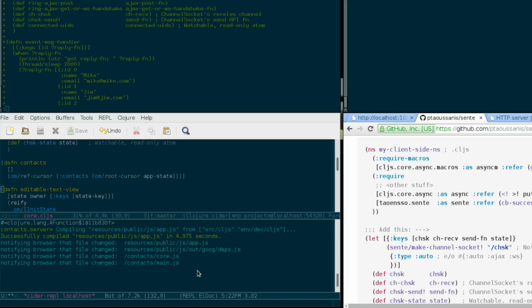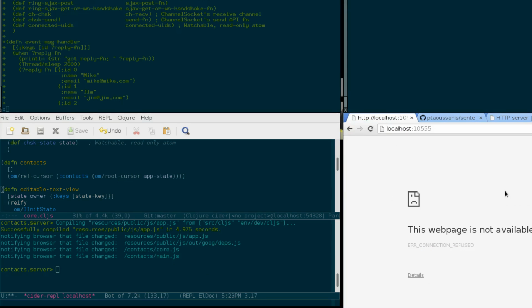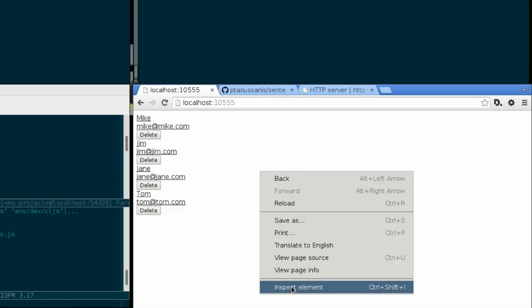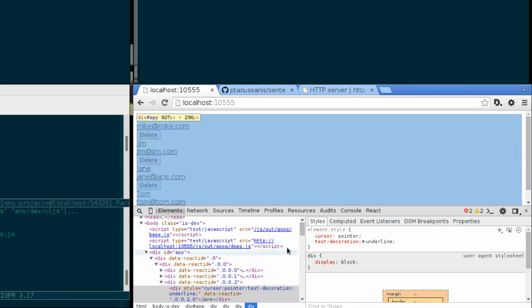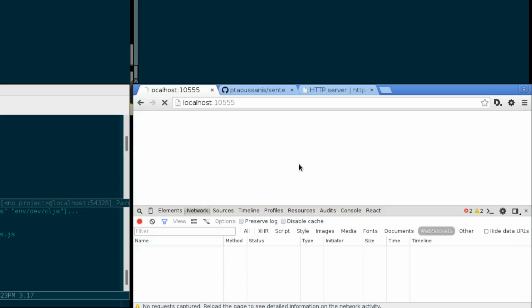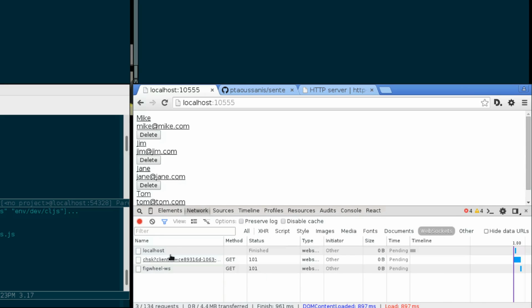Let's see if it's working instantly. Let's load the page. Okay, looks fine. Actually, it looks fine. So let's look at the network tab here in the inspector, WebSockets. Let's reload the page again. Okay, so now we see 3 WebSockets.